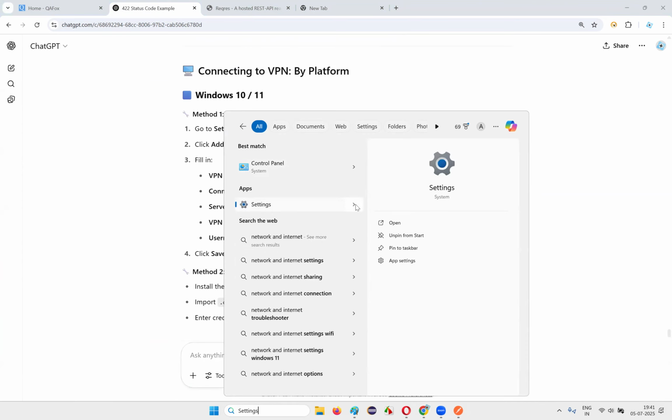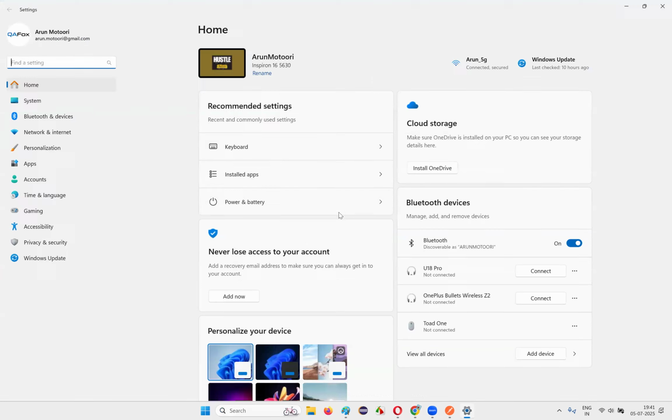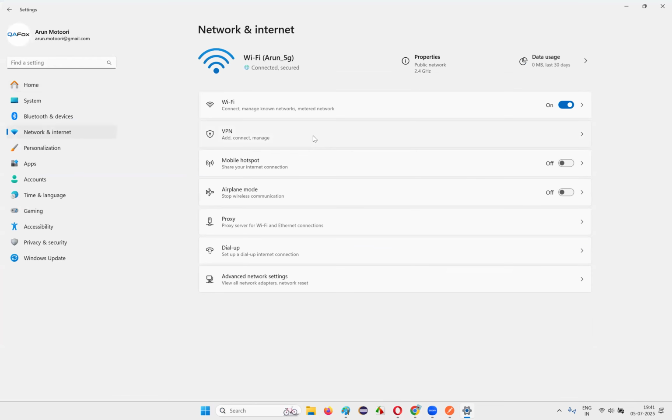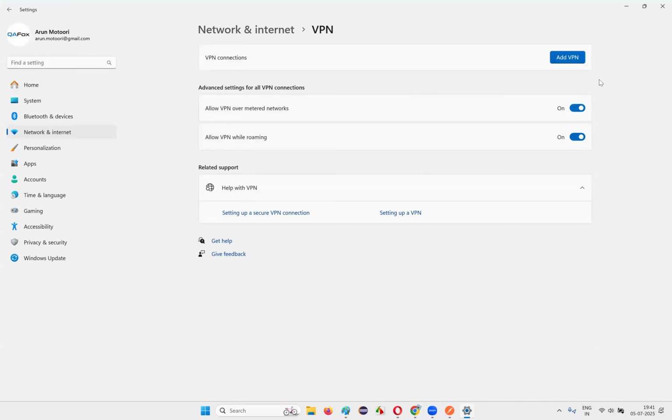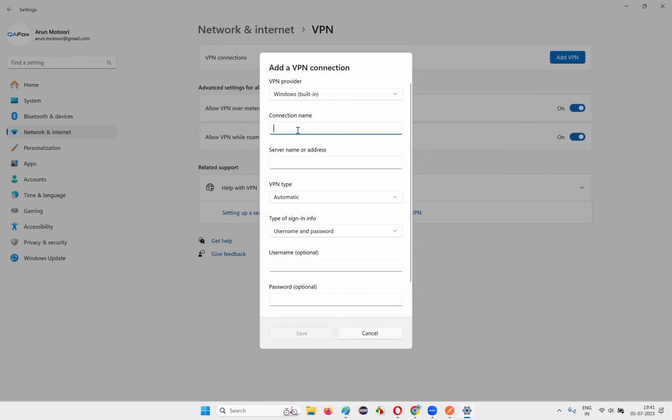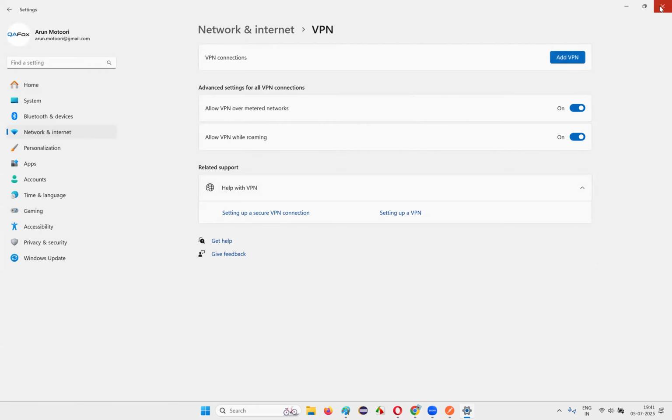Settings. Let's go with settings and the network and internet option. Here the VPN option is there. Click on the VPN option, add VPN, and here the connection name. These details the client will give you: what username, what password, what is the connection name, server address or URL. All these details the client will give you. Accordingly, you connect to the VPN.